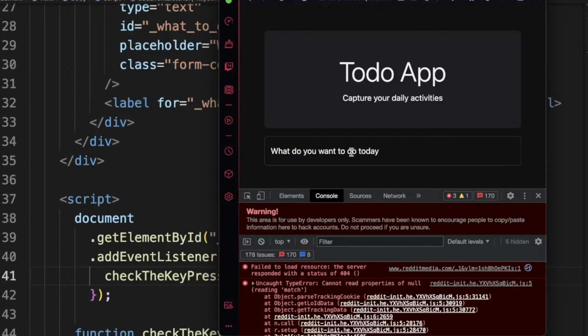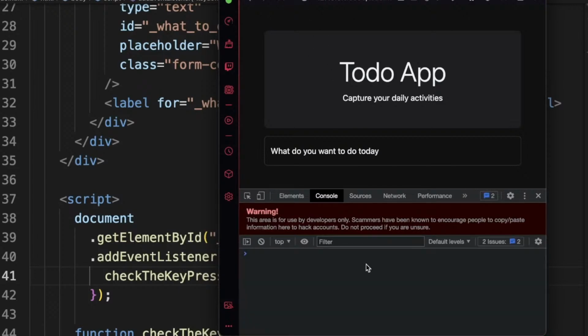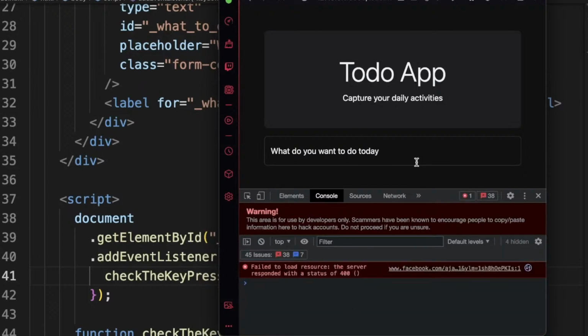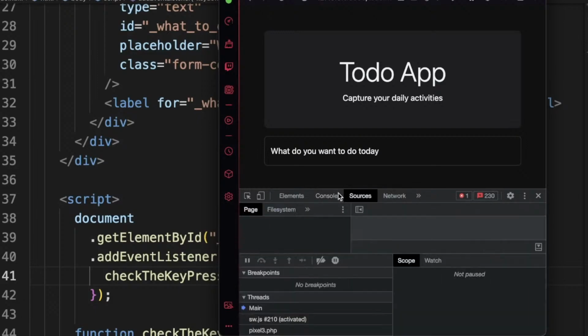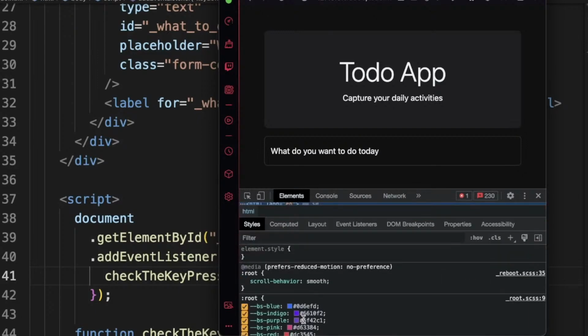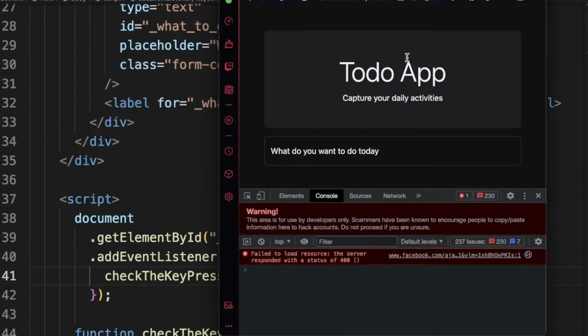I don't think this is part of our error. Let me refresh the page. Okay, that error was not part of our program. And by the way, when you have a browser, there's a lot of things that go on in the browser. As you can tell, I have a lot of extensions. So when you come to the console section, you can see a whole lot of things going on. Sometimes it has to do with the app, sometimes it's doing something different entirely.